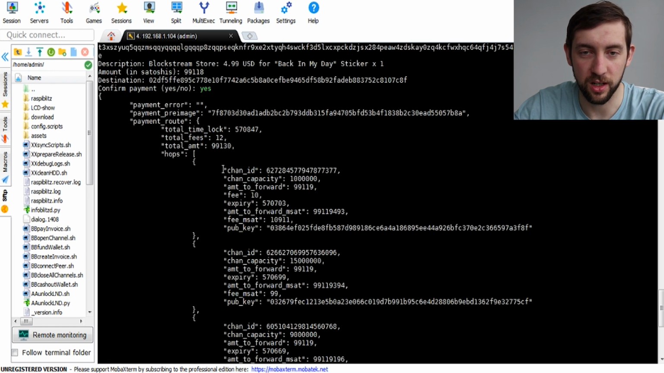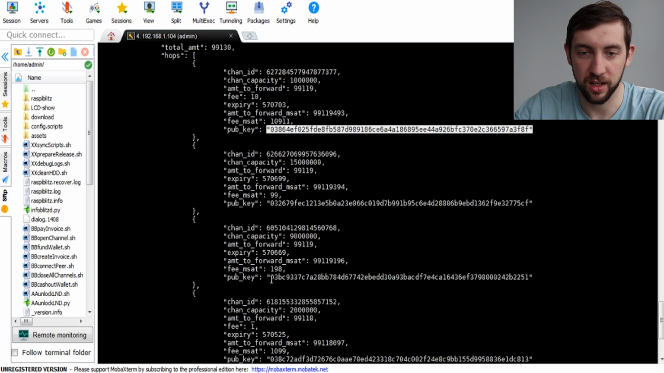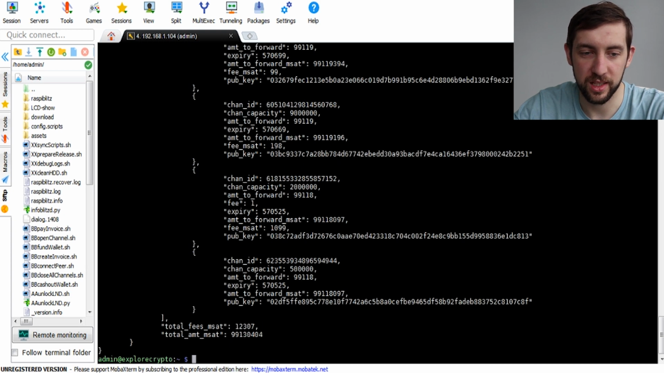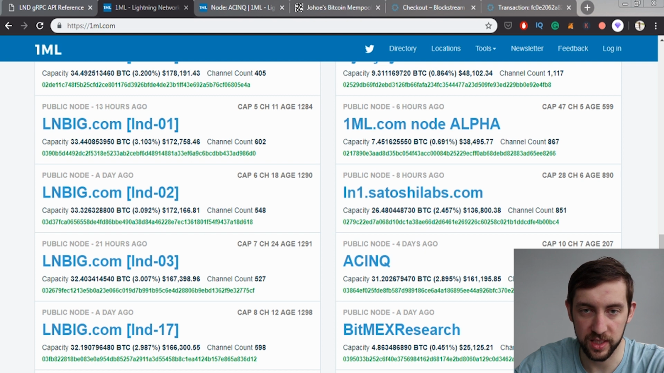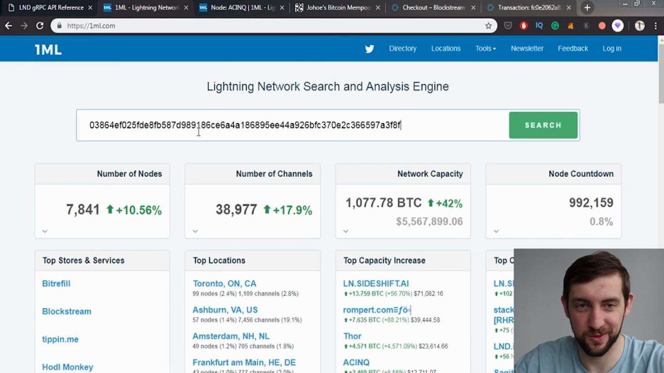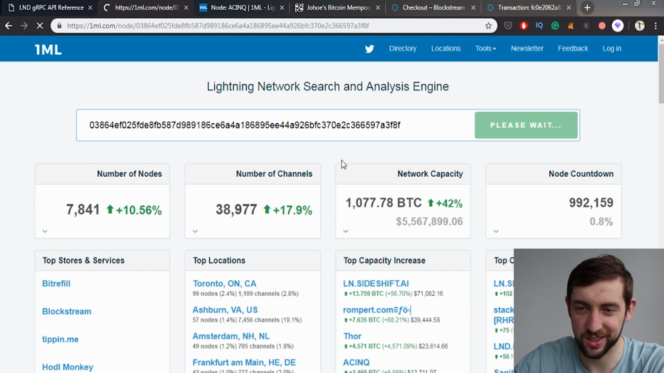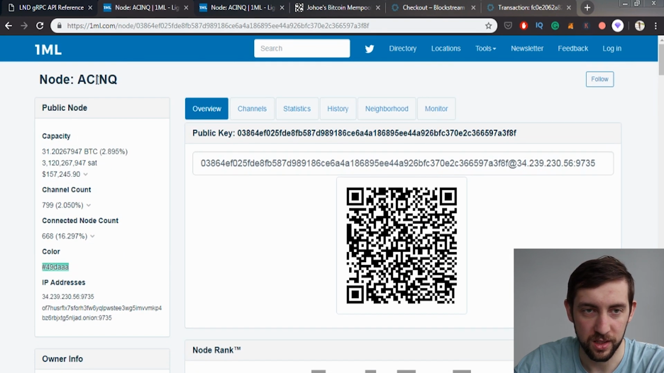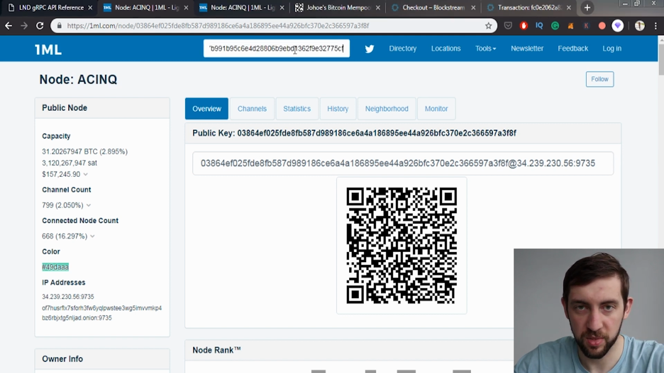So we've got all the hops, all the pubkeys of channels that it went through. So why not see where it went through. I will go back to my 1ML, and the first hop, the first node, is for sure async, because that's the one node that we are connected to. Is it? Yeah, it is. Second node, and paste.